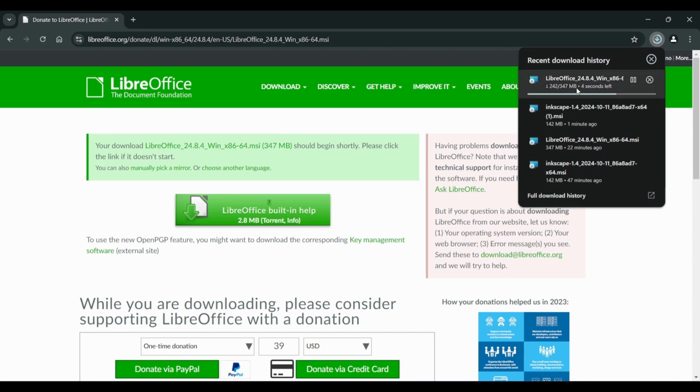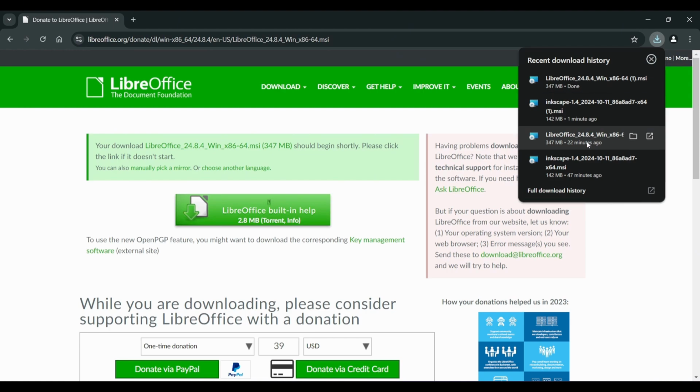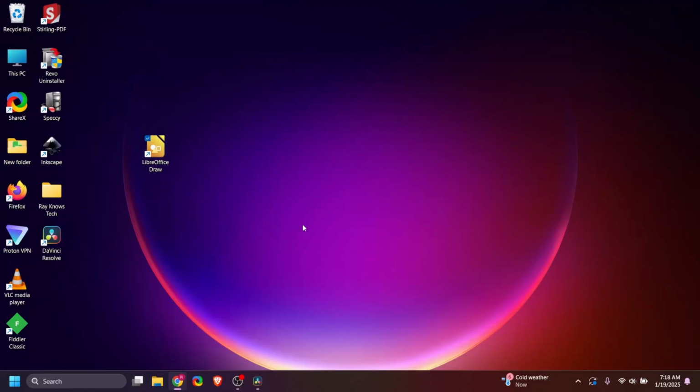Once that download completes, I already have it downloaded. Click on the installer package and follow the prompts. If you need additional assistance setting up LibreOffice, I have a full video on my channel. I will link that in the description. Once you have LibreOffice set up, go ahead and open up LibreOffice Draw.